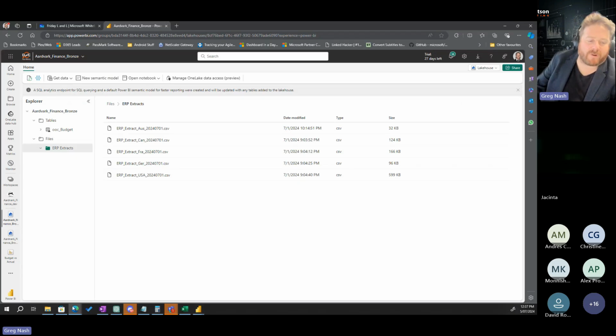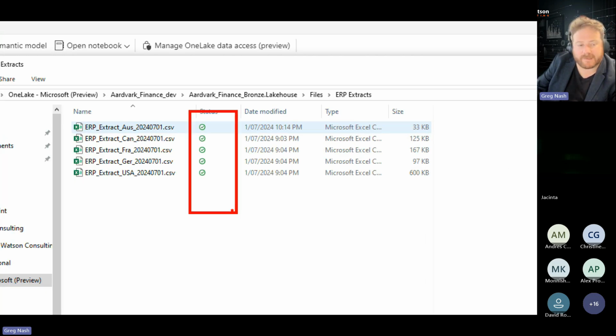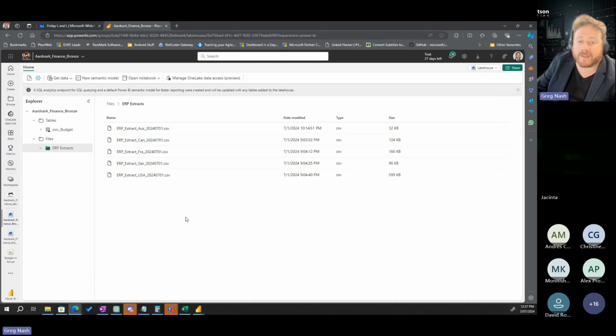So this means I can drop files. I can have a file drop scenario. I can drop files in here, extract them from my system, drop them in here. As long as they sync, they will appear here. I don't need a gateway. I don't need any special configuration. It will just appear. Okay, so that's one way to sync data.